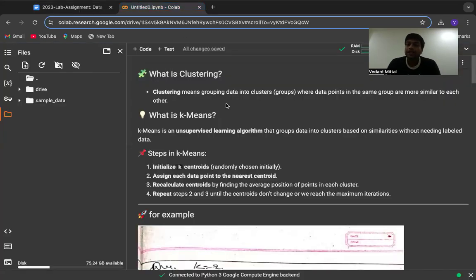So what is clustering? Clustering means grouping data into clusters where data points in the same group are more similar to each other. So we basically group the data into clusters because that data have some similar properties. So we group them into clusters.